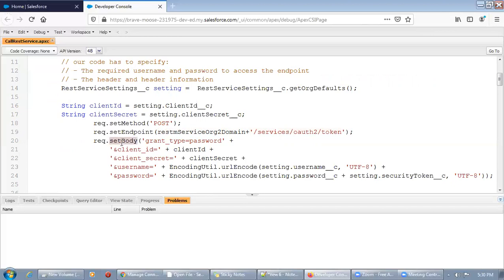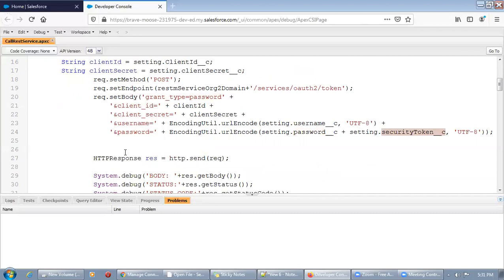What I have to do is pass a body with request.setBody, so it will send a body with the POST method. What I need to pass is grant type equal to password, client ID, which I will get from the custom settings, client secret key, username, and password, and the password will also include the security token along with it. So you have to provide the password as well as the security token. Any question? No, sir. Okay. Once you do this, you can directly send this request over HTTP, and once you send it, you will get the response here.